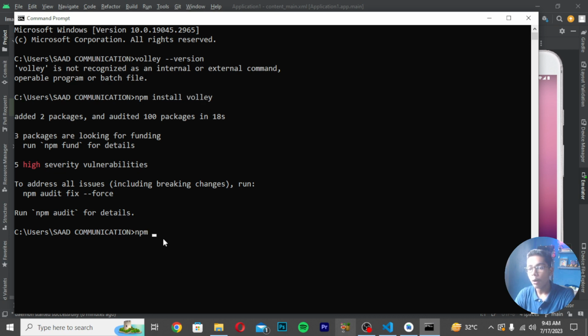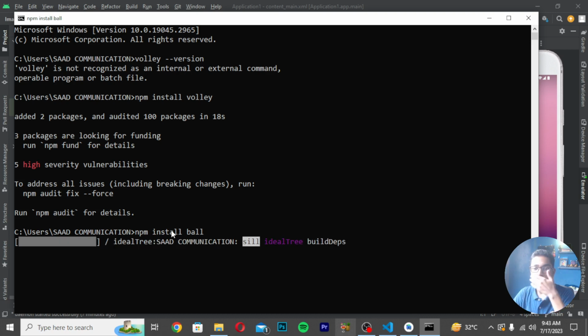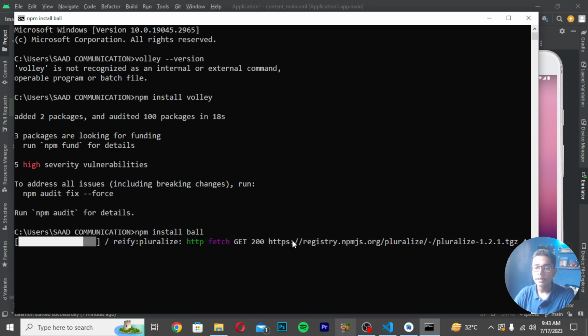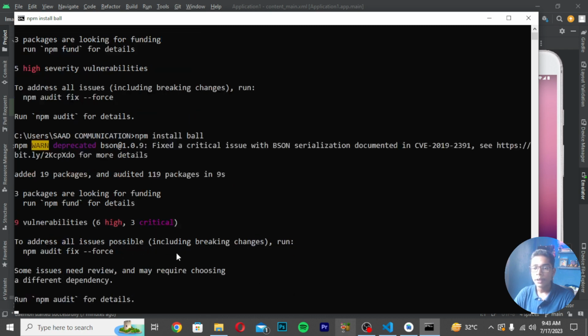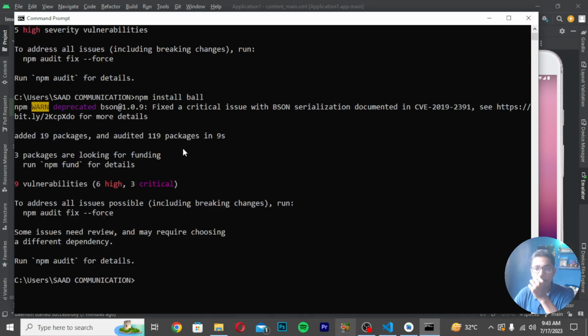Now we have to install the ball library here. So I will be writing here npm install ball like this, and then you have to wait a while till your library is installed. You can see it is now verifying some of the things here, and you can see the ball library has also been installed.